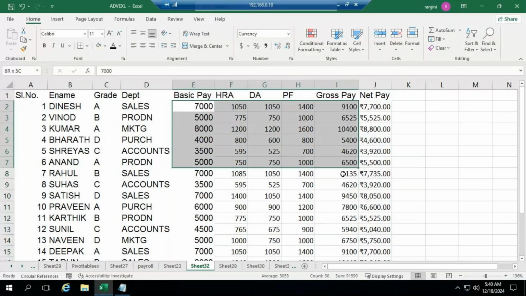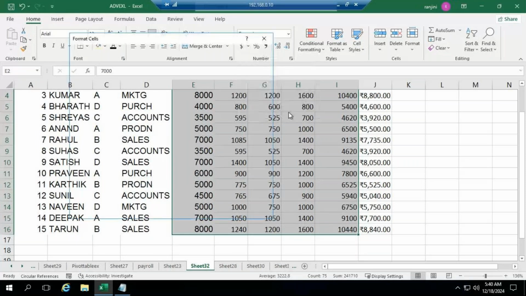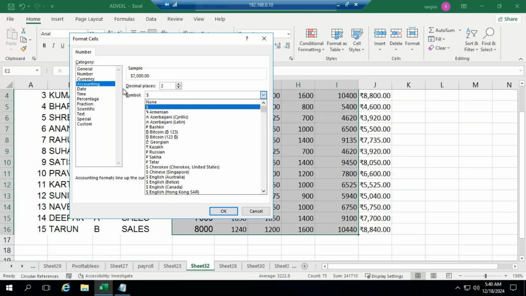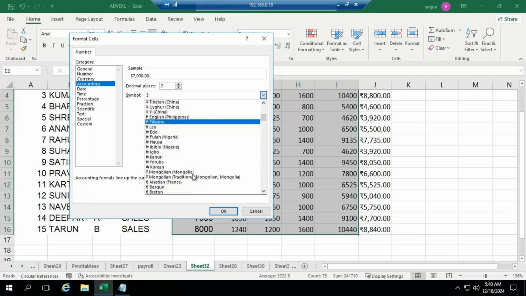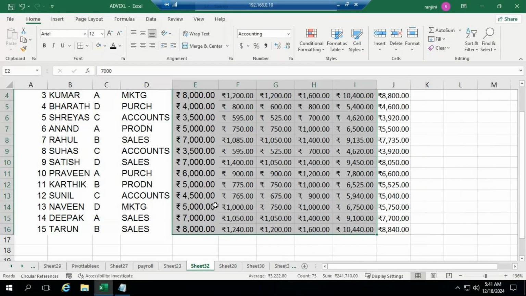If you want to change it for everything, you can do that. So you can click on this dollar sign, go for more accounting format. Under accounting, you have the symbol as dollar. You're changing this to rupees currency. Okay, like this.